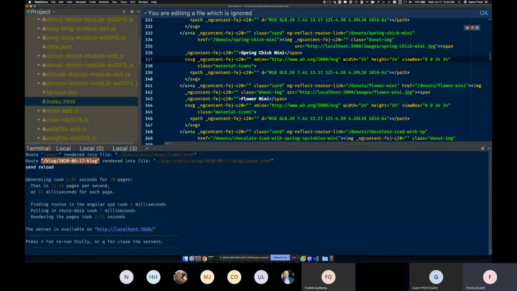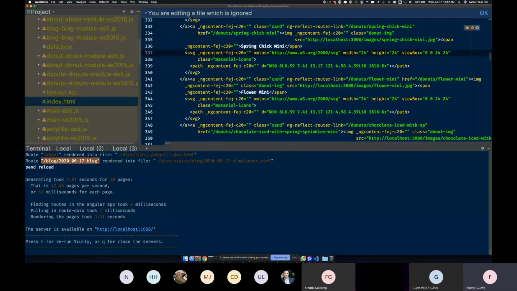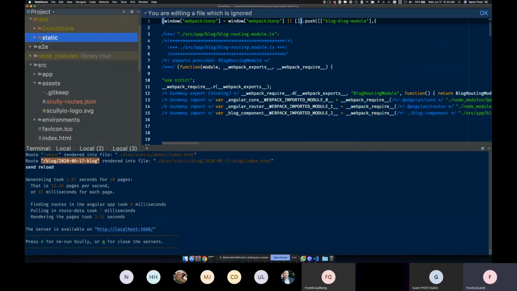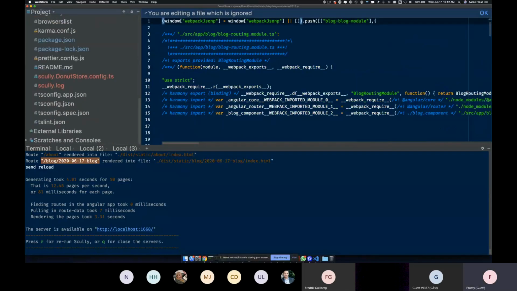So there's no way to prevent it from pre-rendering. I will say this though, my website works without Angular. I don't really need Angular for my website to work. So there is a Scully plugin with which I can completely remove Angular from my website.